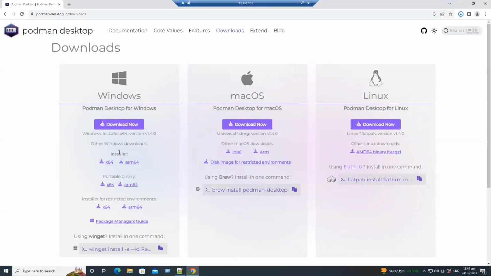In the meantime, the installers are also available for other Windows downloads, like x64 format or ARM64 format, and portable binary files are also available. Portable means no need to install, just launch the .exe file. Okay, and we also have an installer for restricted environments. That means if you have any dark sites, you can use this package.